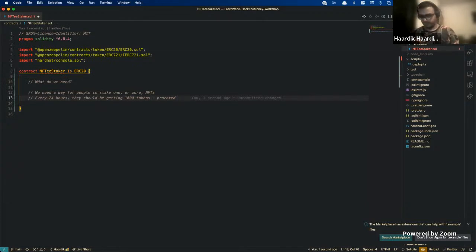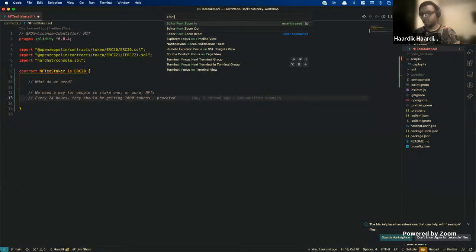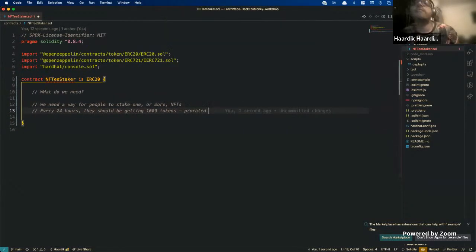Oh, you want me to zoom in? For sure. Let me know if that is okay.